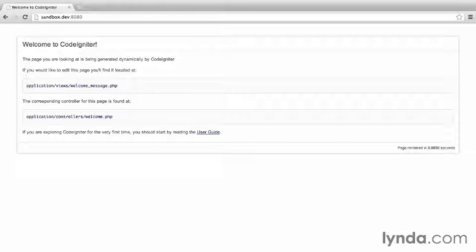If there aren't any errors, then right now this application isn't very useful. It's only showing a stock message. That's not very fun. Let's start by customizing CodeIgniter to display something more useful than default text.